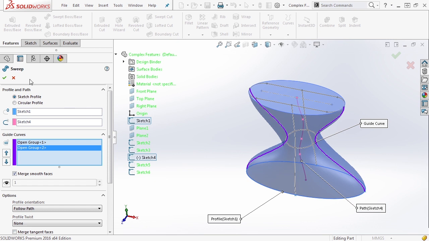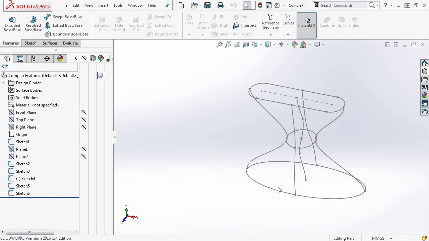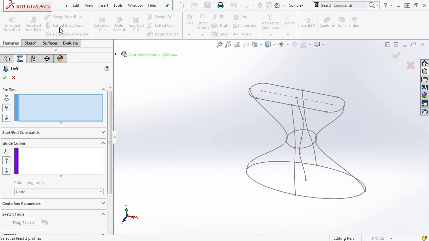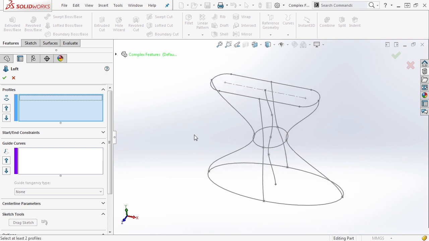Well, if we want to make solid geometry that goes between these, we need to use either a loft or a boundary. Let's take a look at the difference between the two. When you're creating a loft, you need to have profiles, and this is going to be at least a starting profile and an ending profile. Unlike sweep, when we did sweep, we had to have a starting profile and a path.